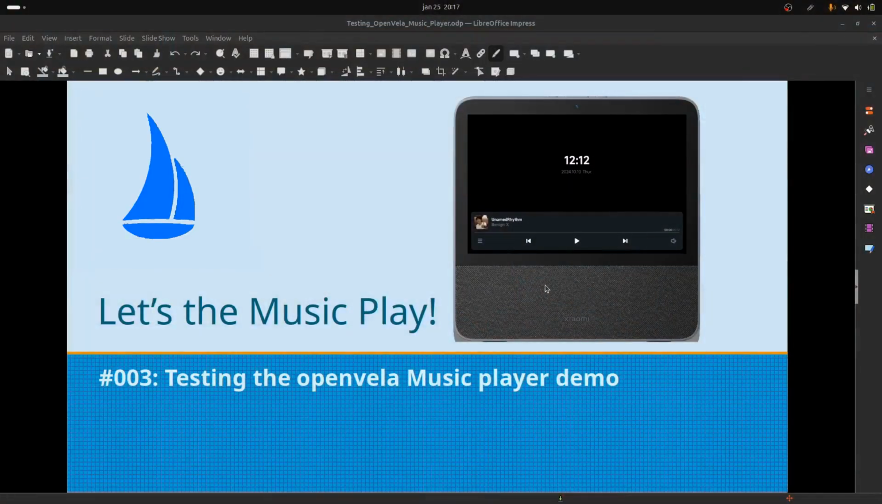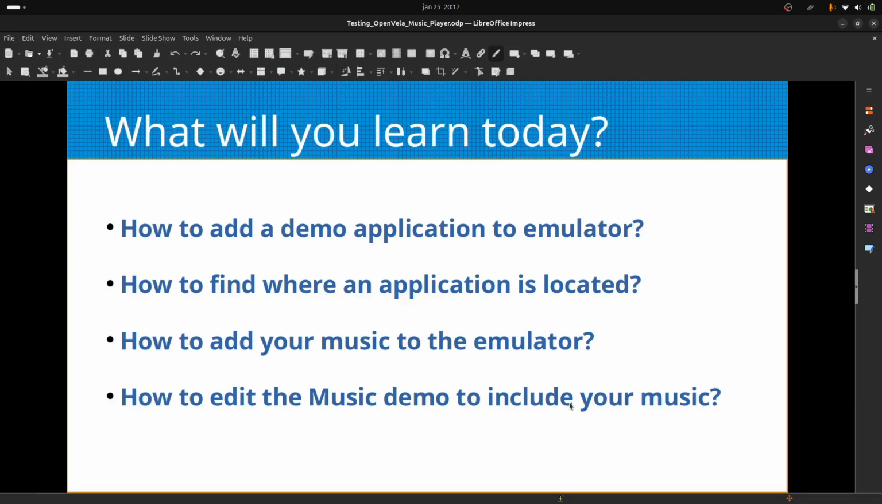So let's start the OpenVela music player demo. In this video tutorial, you learn how to add a demo application to the emulator, and also how to find an application and the location of that application in the menu config, and also how to add the music player to the emulator and how to send the music to the emulator. So the default music needs to be there to be included in the emulator.